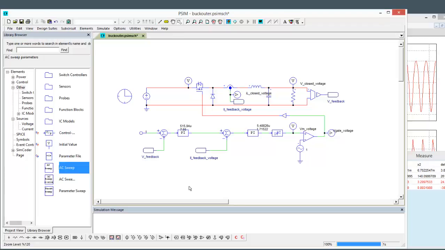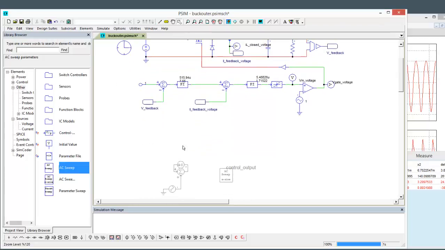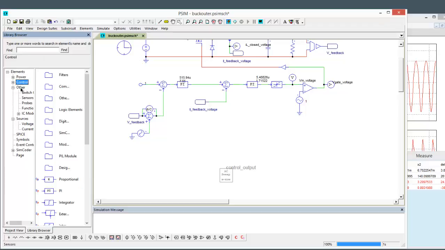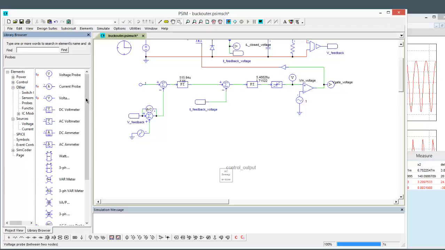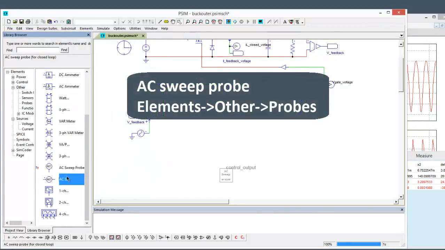voltage loop. Okay, so to do that, I've actually got some blocks pre-built here. I've got a sinusoidal source and an AC sweep probe, which is a node-to-node AC sweep probe. And I'm going to insert this into the voltage feedback path. So we'll just simply wire it in. This probe element comes from in here, so power control other, we go to probes, and it is this AC sweep probe for closed loop response.